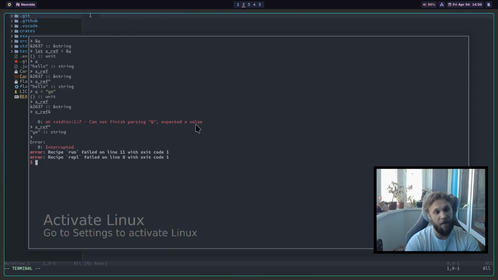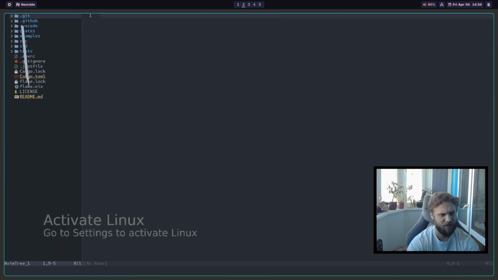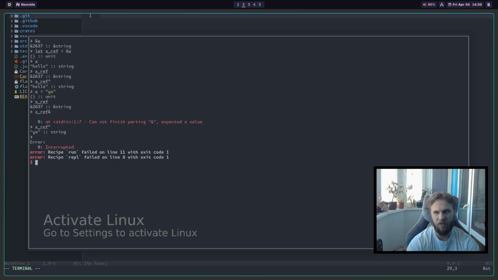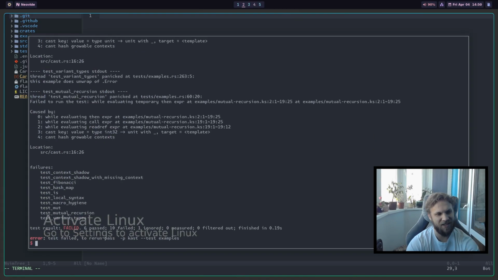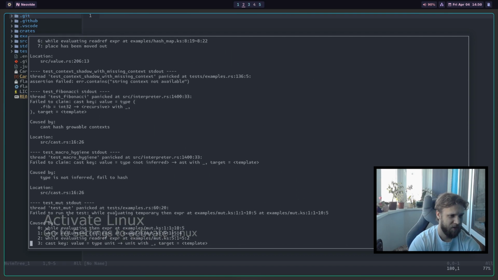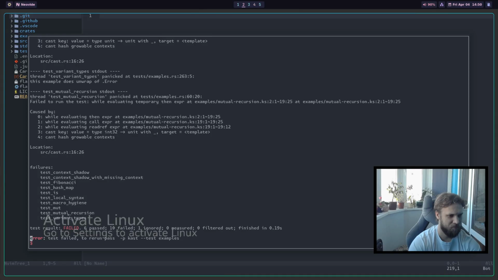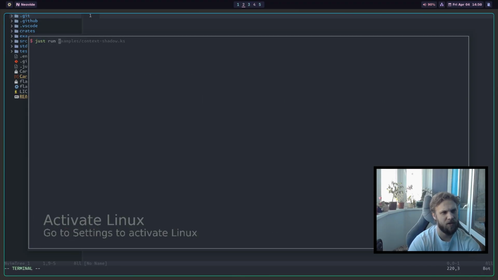That works. What doesn't work though is I broke some tests because previously I did not have any movement semantics, but now we do move the things out sometimes. If I try running the tests, then 10 tests fail and only 6 of them pass. So let's go over them one by one. Variant types. Just run examples.